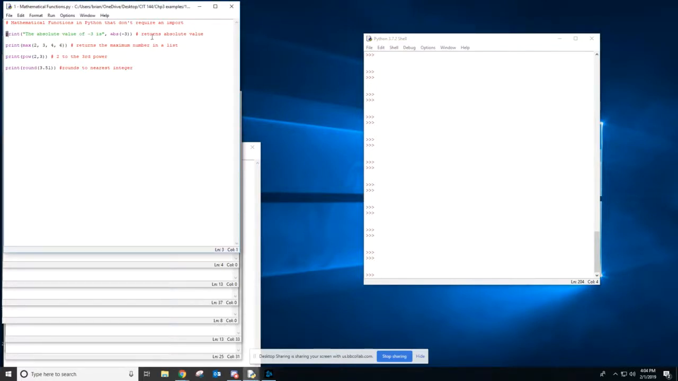For example, if you're wanting to learn the absolute value of something, you can use the abs function, for absolute value, to determine that, and whatever is inside the parentheses inside abs is the value of the item that you want to find the absolute value of. In this particular line of code, we are saying print to the console the absolute value of -3 is, and then we call the absolute value function on -3, and it will return that absolute value.